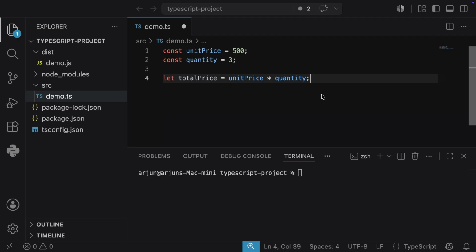TypeScript can also infer the result type of an expression. For example, consider this program. Unit price is numeric. Quantity is numeric. Multiplying two numbers produces a number. Therefore, TypeScript infers that total price has the number type.